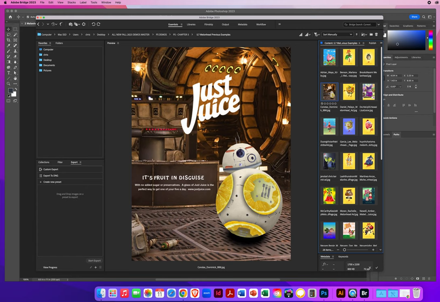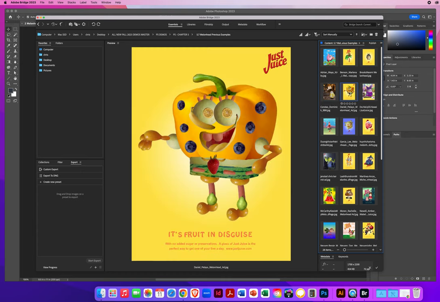Here's BB-8, made of cantaloupes and lemon slices and carrots and blueberries. And they put him on the Millennium Falcon. Kind of cool. Here's a bell pepper and blueberries and baby tomatoes and strawberries and carrots to create SpongeBob. I wish he was under the sea instead of just floating on yellow.